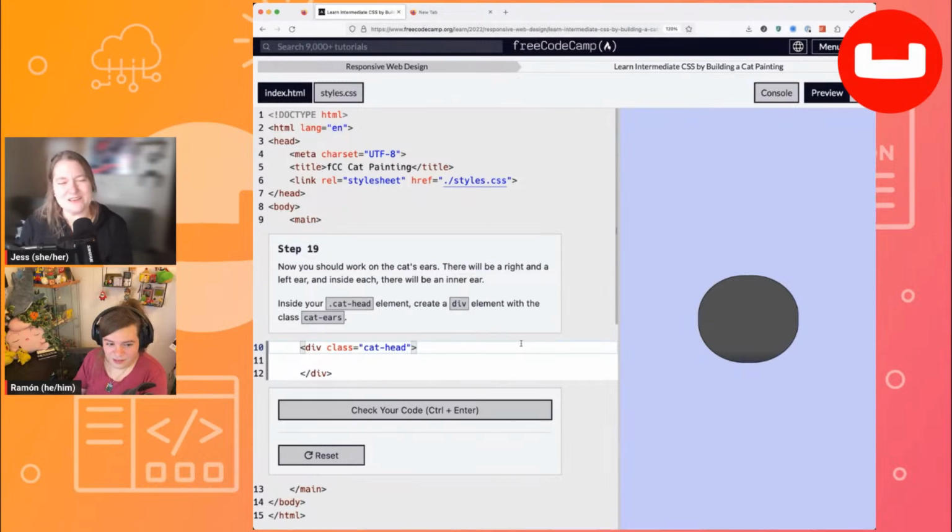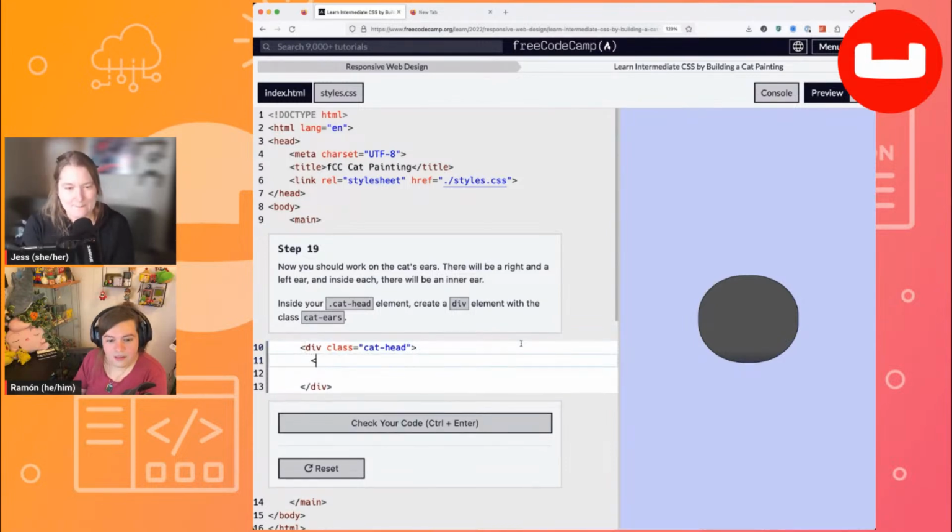I conceptually disagree with this, but inside our cat head, we're going to create cat ears. Oh, I had a lot of that today with the penguin. So, we're going to create one div element with the class cat-ears.